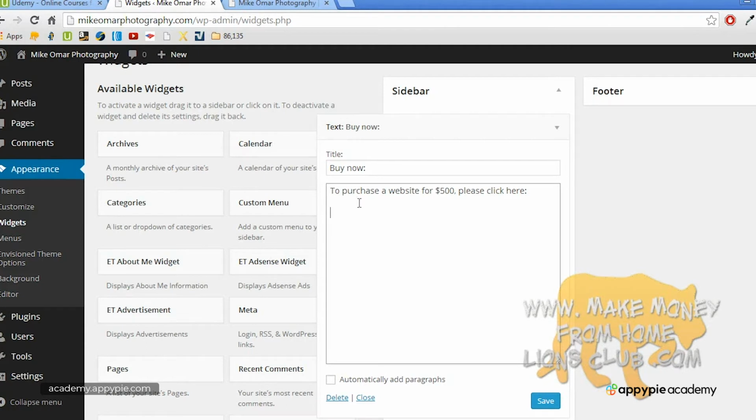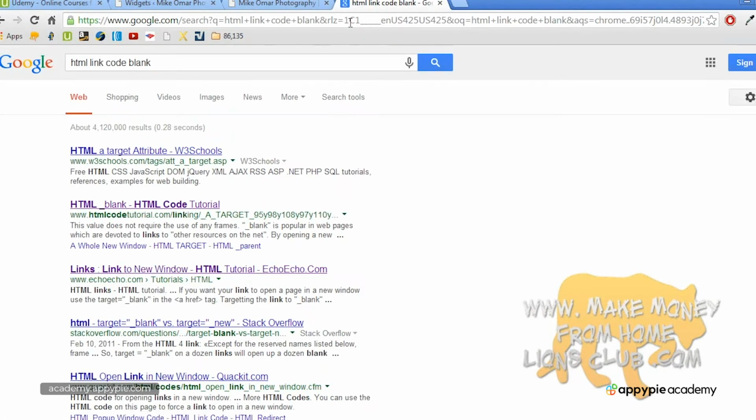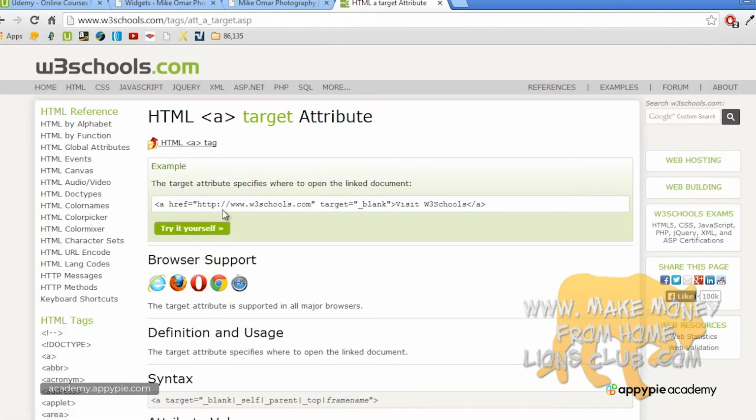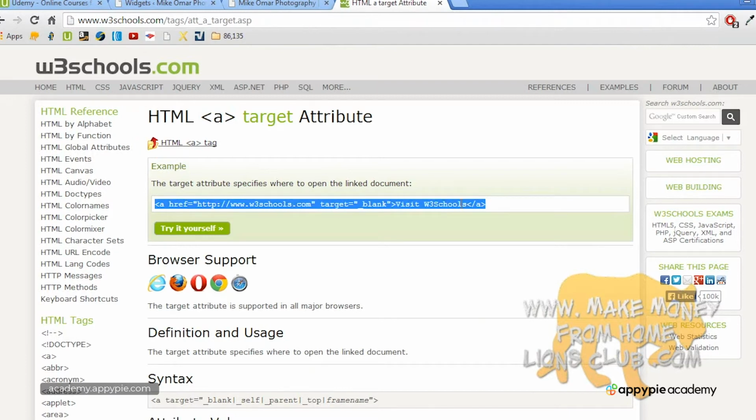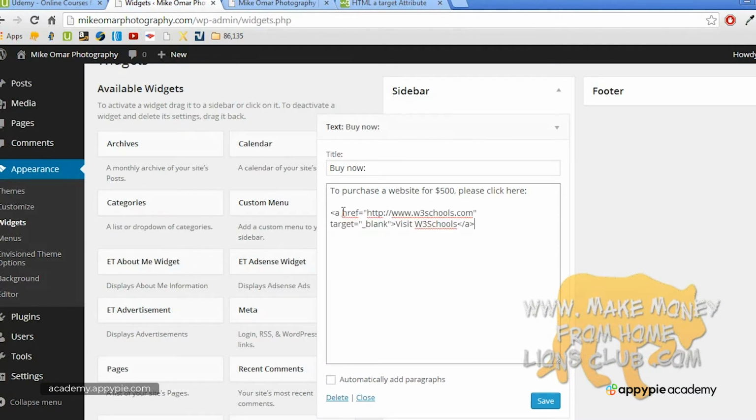Let's say you want to add a link, right? So let's open a new tab and we're going to put HTML link code, and we're going to add the word blank because blank is the part of the code that makes it open in a new tab. So here's a sample one right here. This is an example of HTML code. So copy this, come over here, and paste it in. And we're going to put automatically add paragraphs because if we don't press that, everything is going to scrunch together. So that is an example of an HTML link.